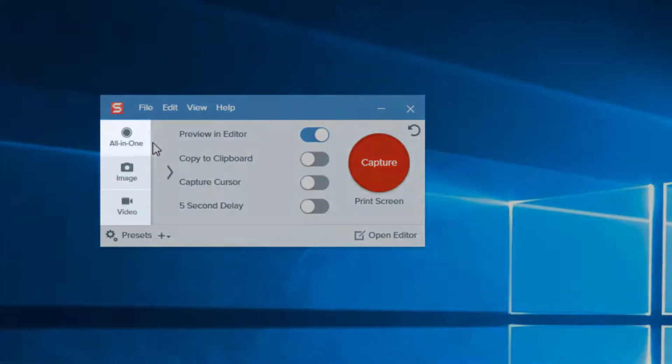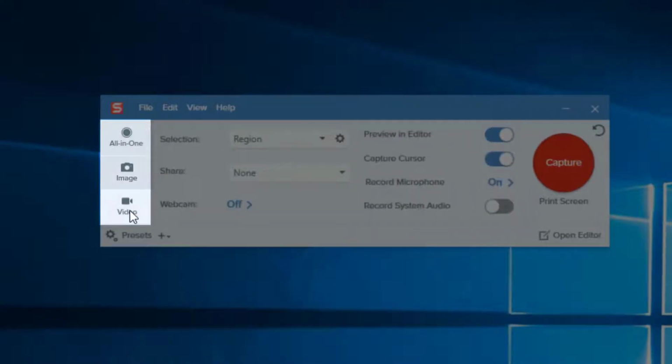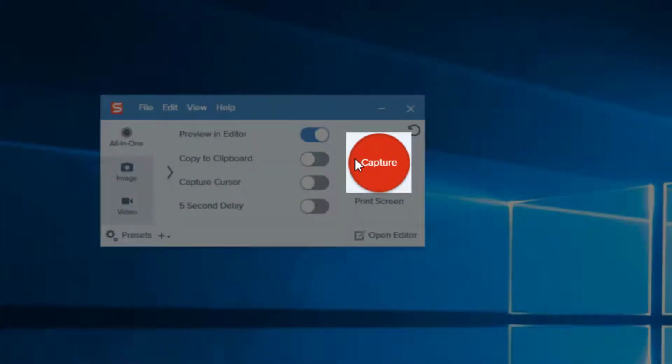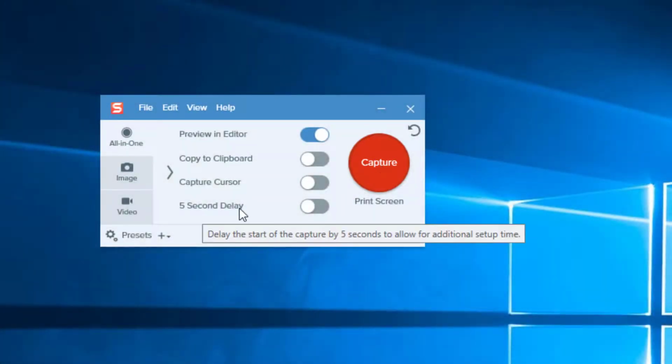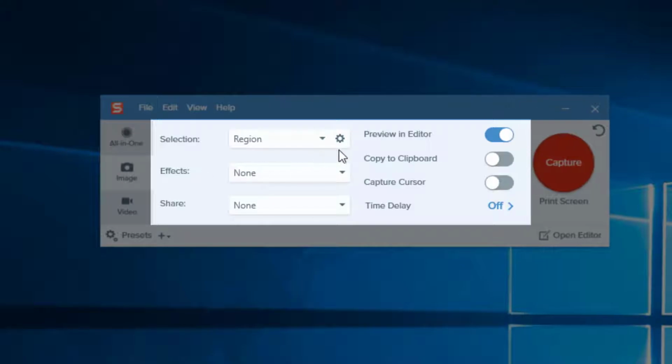Starting on the left, you have the three major capture types: all-in-one, image, and video. On the right, you have the red capture button that actually initiates the capture currently selected. And between these two, you have the various settings that can be configured for each capture type.